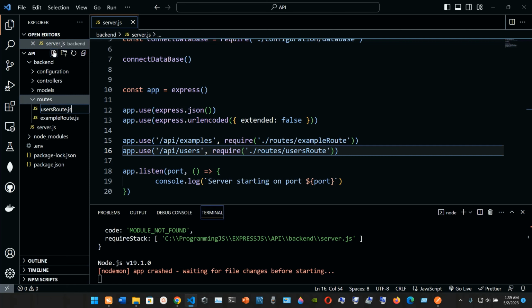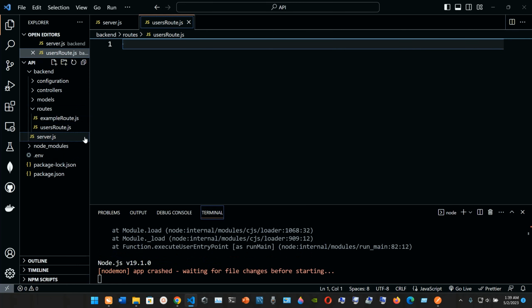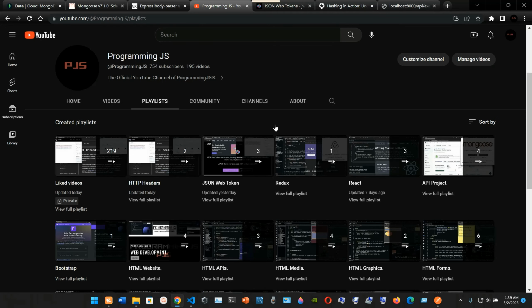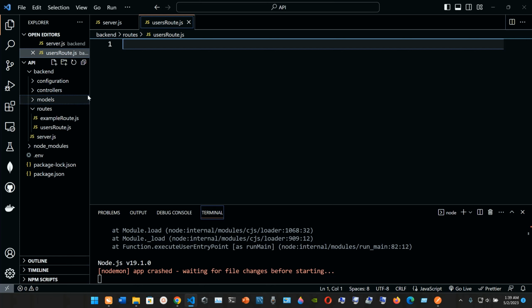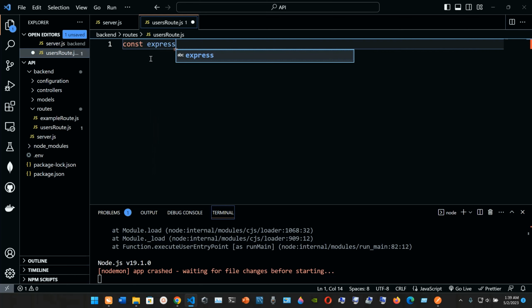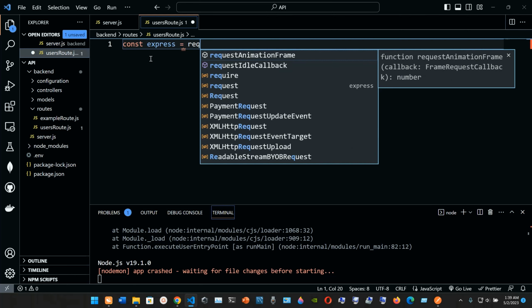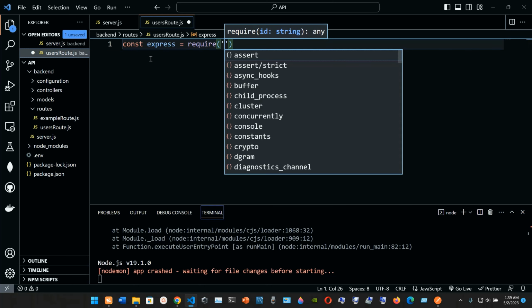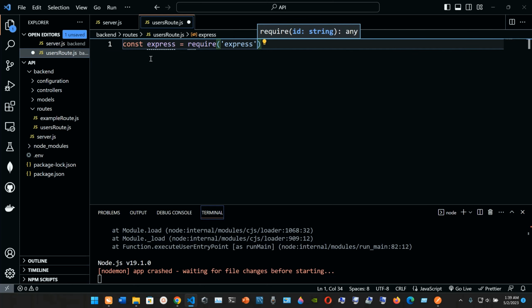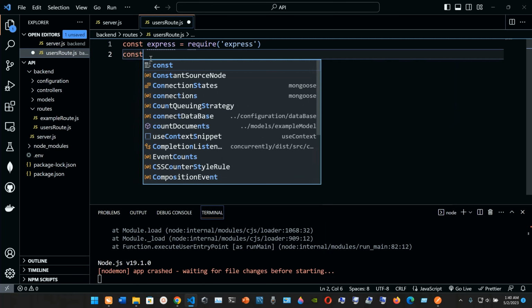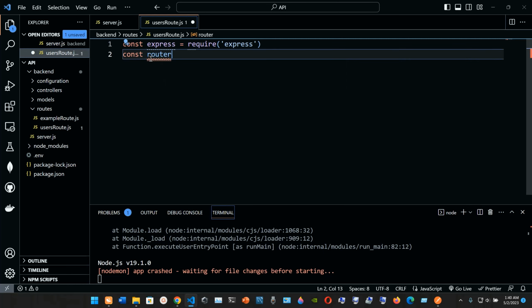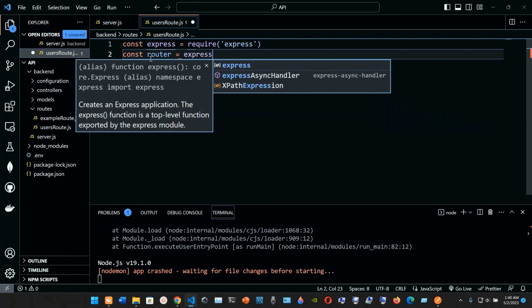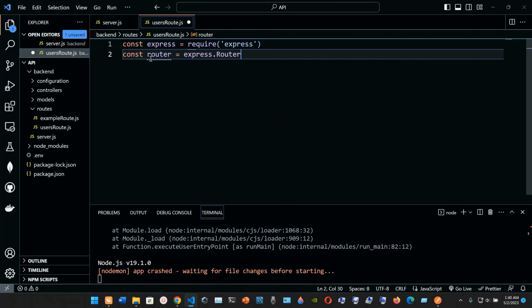like that, route.js. And if you feel lost, you can go to my YouTube channel and check out API projects. So that is that. And from here, we're just gonna bring express. So it's gonna be express, and we're gonna bring it from require. We also want to bring a router. We want to bring router from express dot router, and you have to put parentheses.